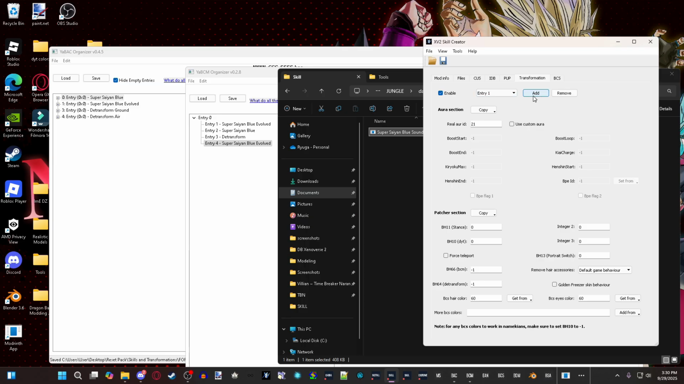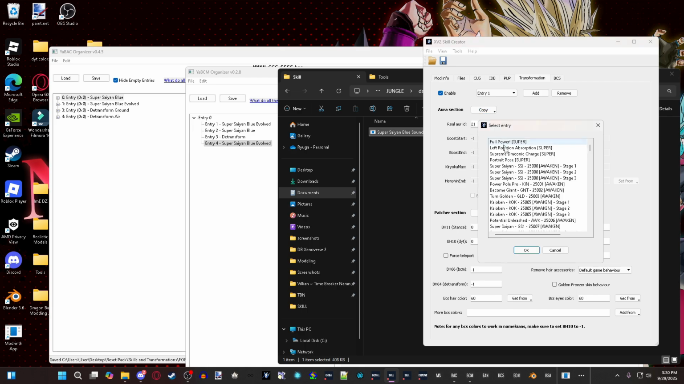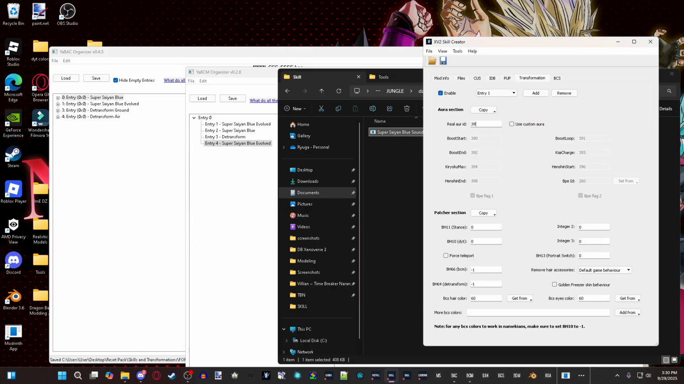So I will add an entry. Now I want Super Saiyan Blue Evolution Aura. I can go to Vegeta or I'm going to go to the Super Saiyan Blue Evolution skill. I'm going to scroll down here. Where is Super Saiyan Blue Evolution? Here it is. Boom. Now it gave me an ID. Right?